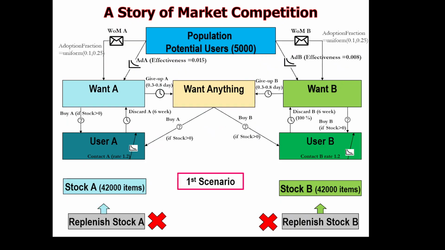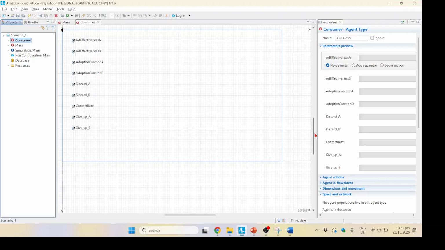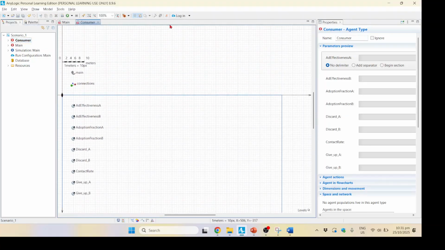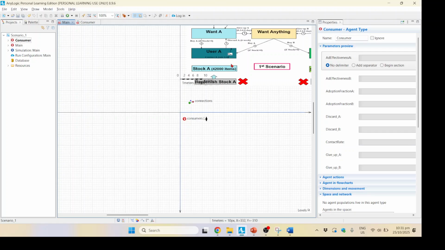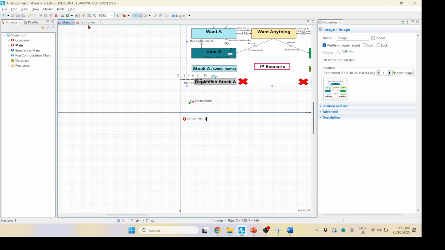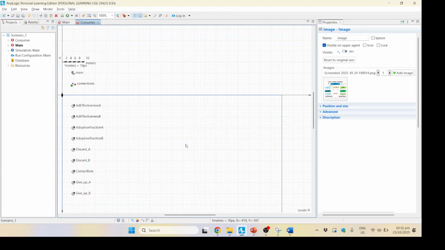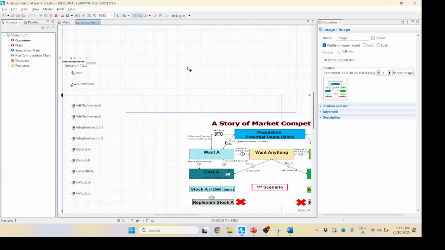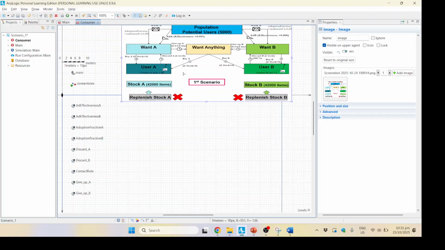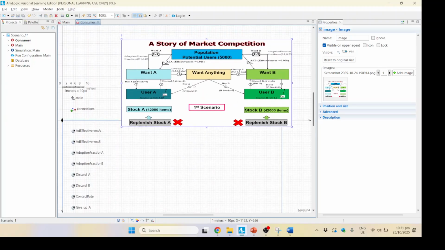So this is the state chart that we are going to make. Let's move to AnyLogic. Now we have to make a state chart based on this diagram. I'll copy this diagram into the consumer. So here we go, I have copied it, and this consumer has all the parameters that we have defined here.